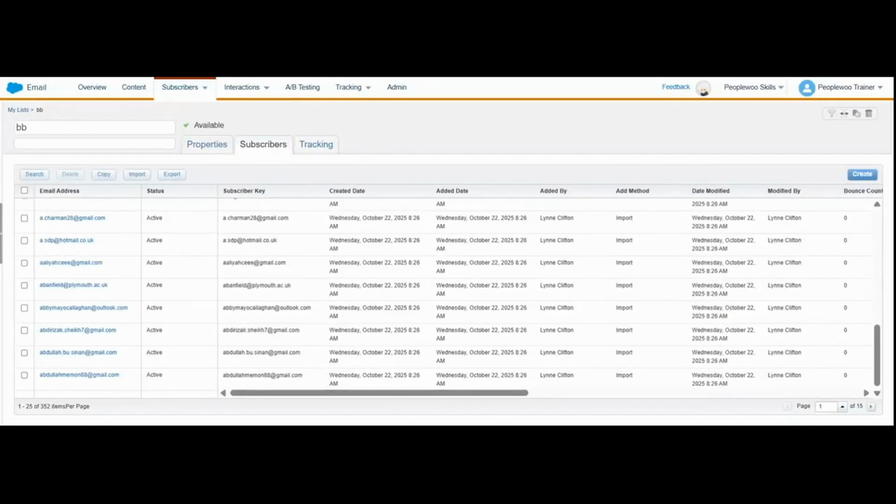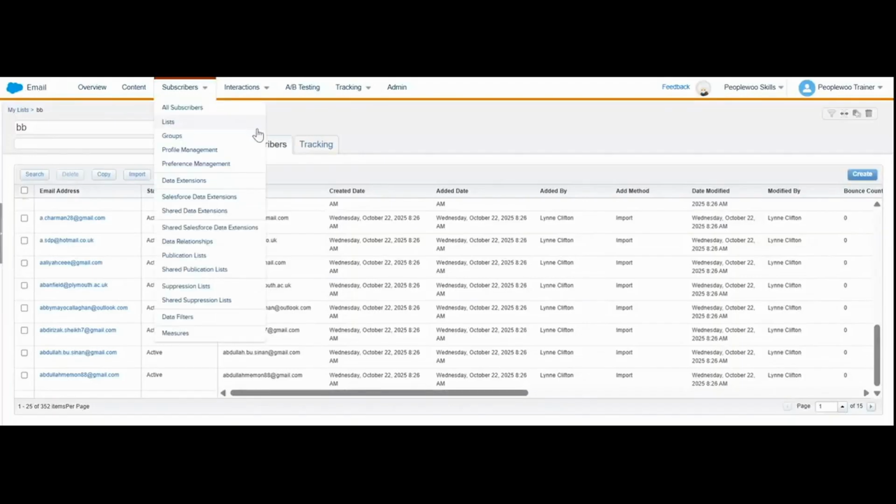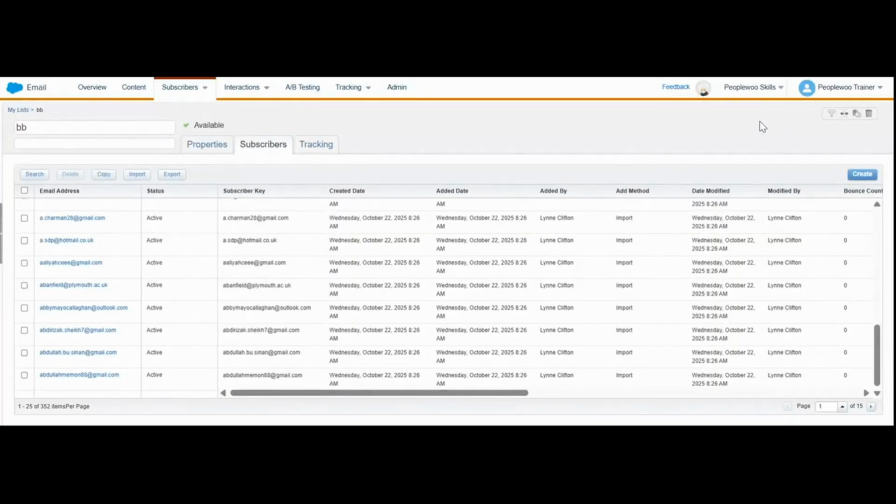Sir, can we add our own attributes in list? Yes, we can. First listen to the difference. Like I said in the beginning, we do not use list. I'm giving you the reasons. The first reason is that it has a limitation on the number of records it can hold. Second limitation, you cannot use list in Journey Builder. For journeys you cannot use lists.